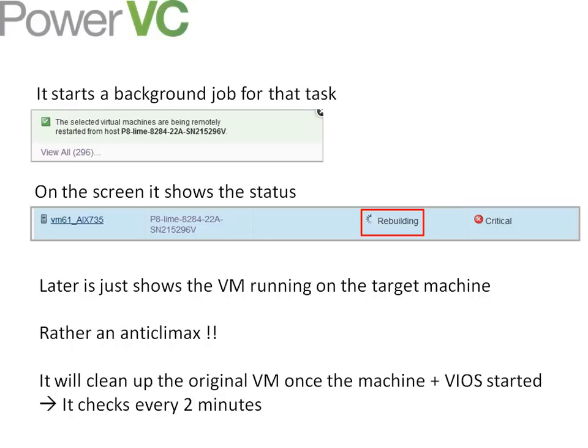Now PowerVC does a little bit of housekeeping for you. On the original machine, it will check every 2 minutes, I'm being told, whether the machine is up and the VIOs are started, and it will automatically do the cleanup operation for you. You don't have to log on and sort that out yourself.